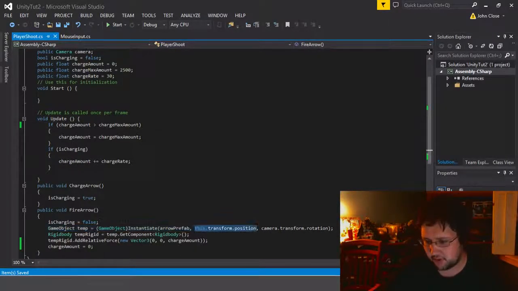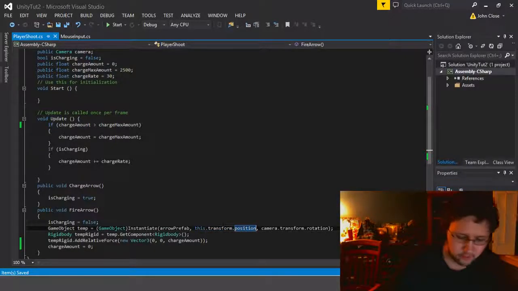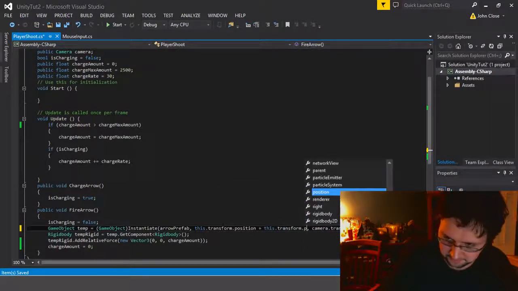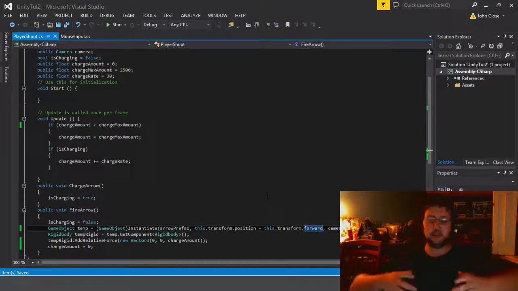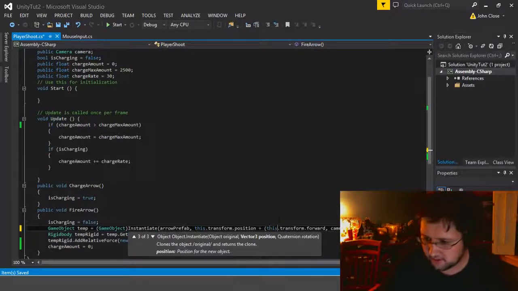In this case, transform position, right? It transforms to our position. We also want to move it forward, so we want to add this dot transform dot forward. We want the transform of this object, but then we want its forward position, so it moves one value forward. I can adjust how far forward by putting this in parentheses and multiplying it by whatever.